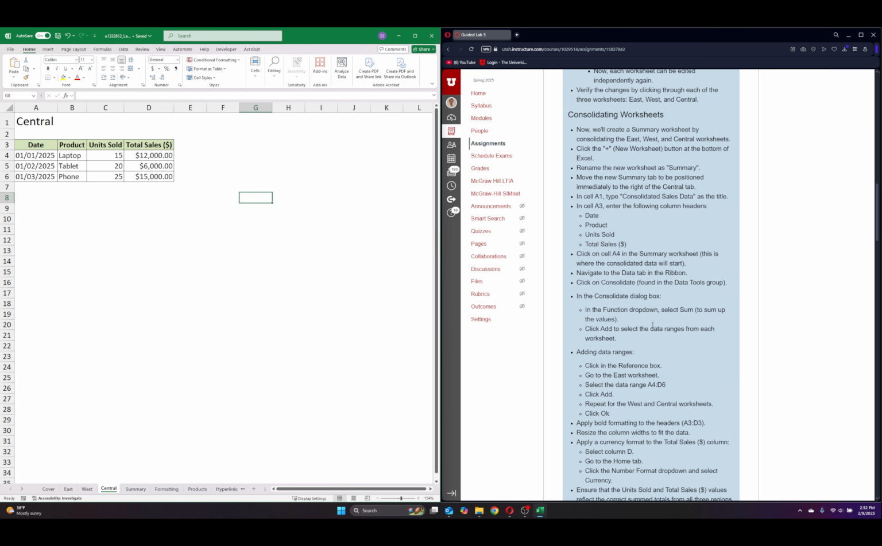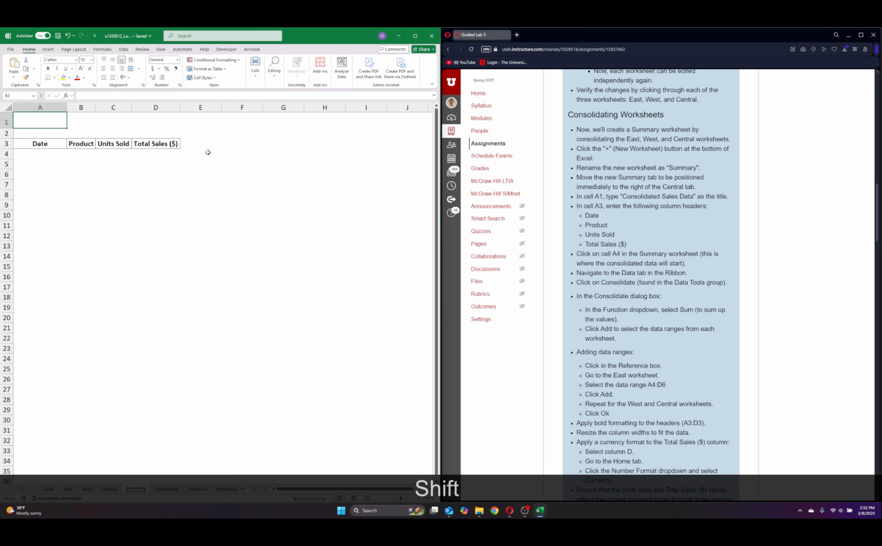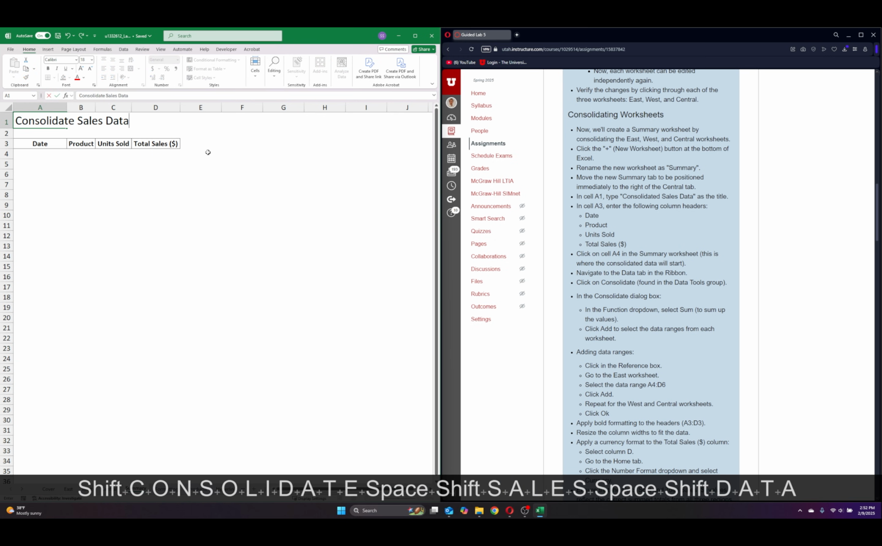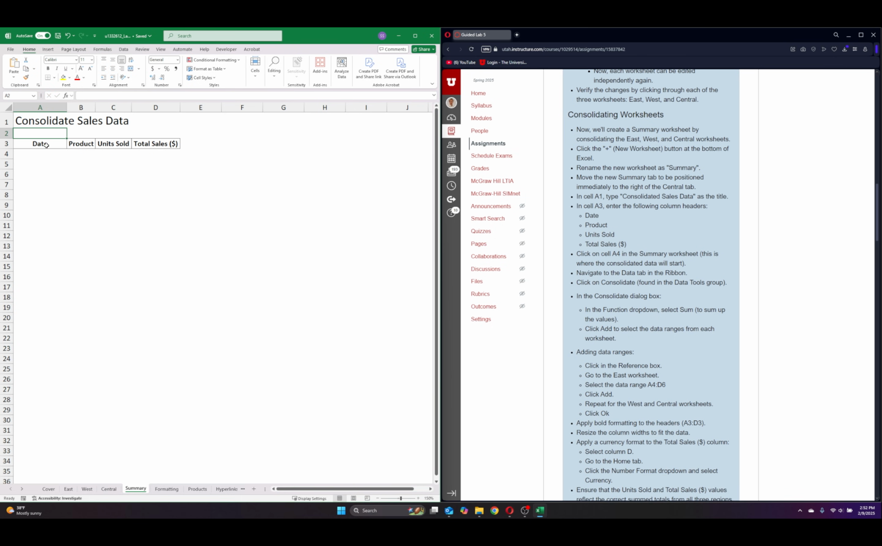Okay. Next step is consolidating the worksheets. Go to your summary worksheet as provided for you. Go ahead and format this. Instead of this saying summary, we're going to change this to consolidate sales data. Now, double check that we have the correct headers: date, product, units sold, and total sales.